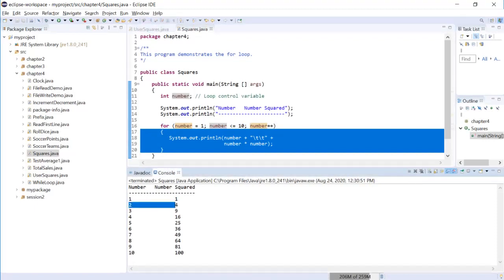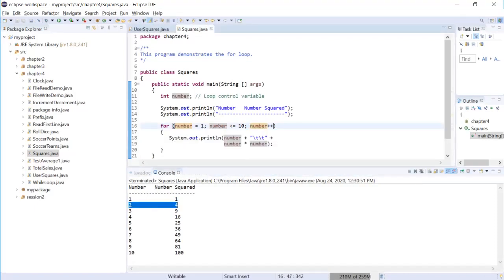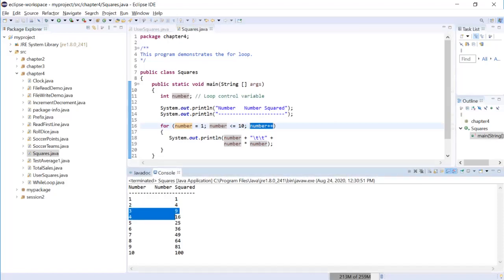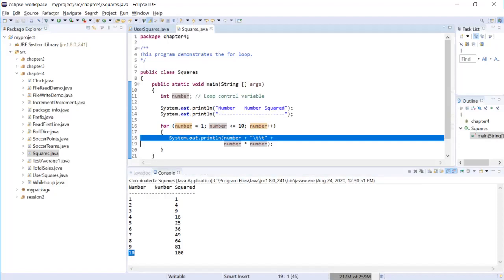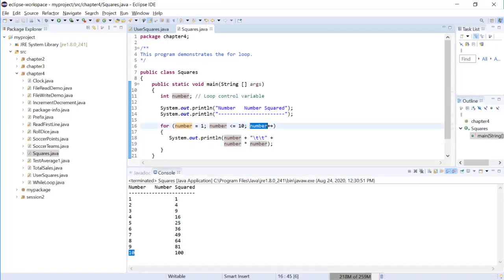print out 2 and 4, then go back to number plus plus, making number 3. Then we do the same thing, 4, 5, 6, 7, all the way until 10. After we print out 10 and its square, the number will increment again from 10 to 11. And this time, number is not less than or equal to 10. So we will exit the for loop and finish the execution.